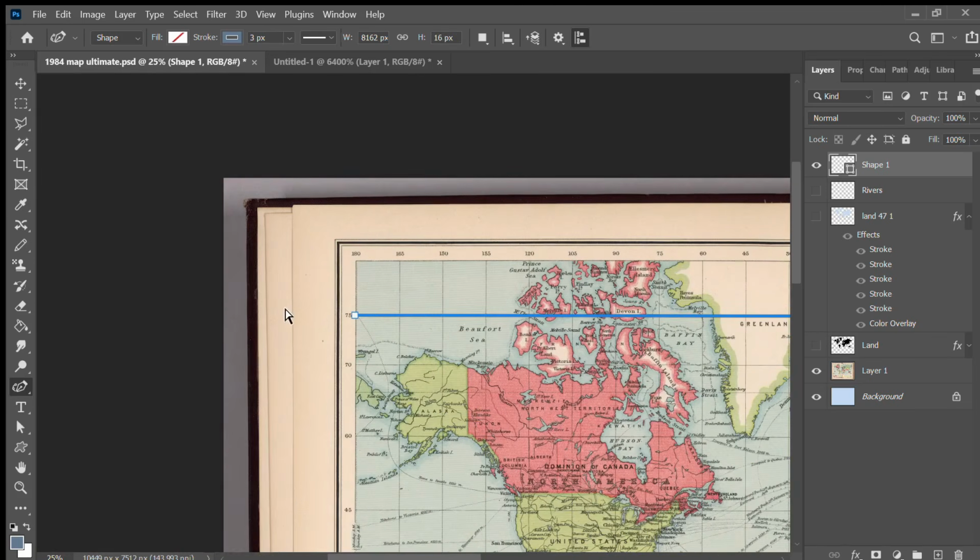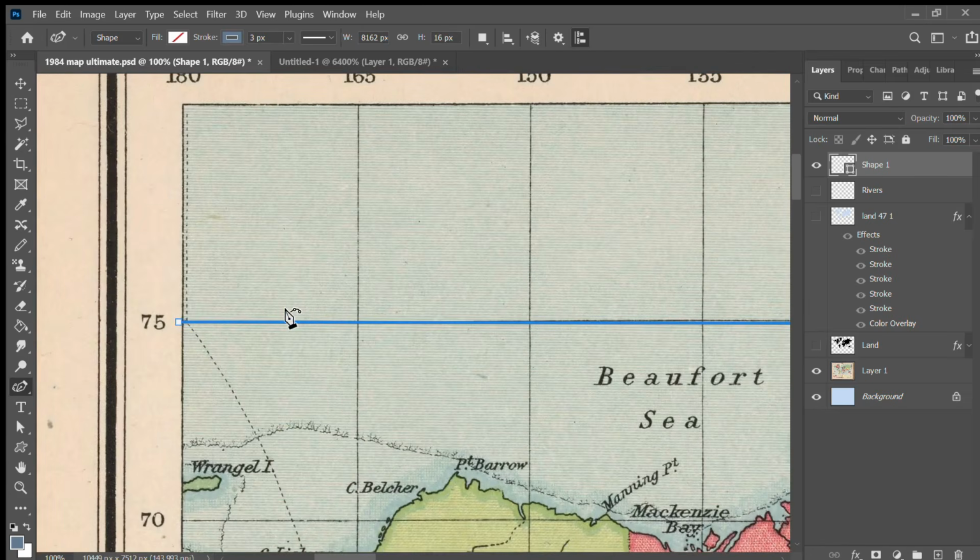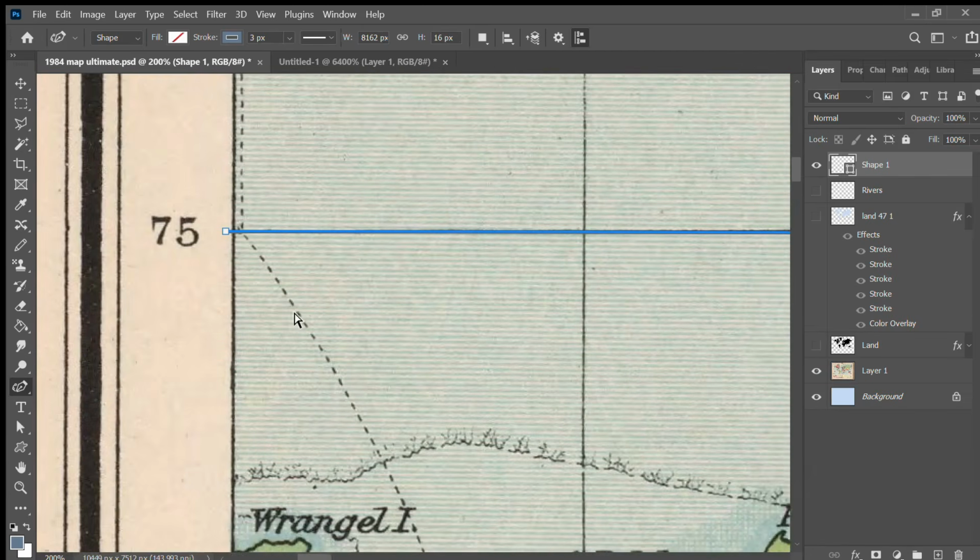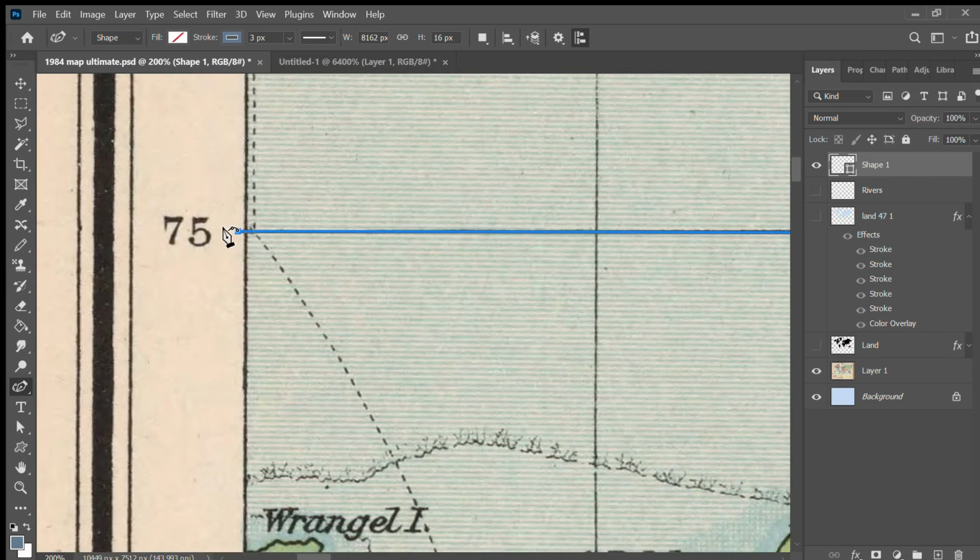And now, just like drawing the original land layer, you're going to want your latitude and longitude lines to be behind the frame in the first place. That way when you put the frame over, there's not necessarily a limit to it. And then you just do that over and over again.